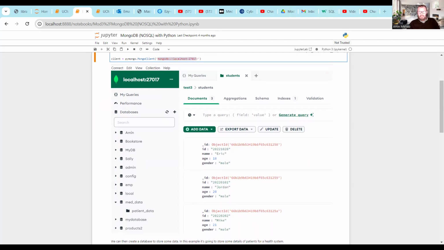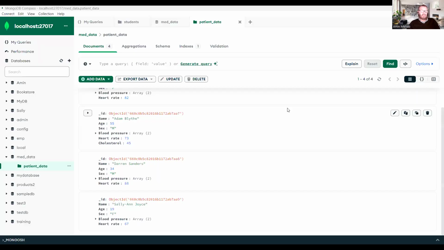Pardon me, sharing. I'll show you the GUI now. This is the GUI you're going to have. This is the localhost, and this is the port 27017, which is the local one.